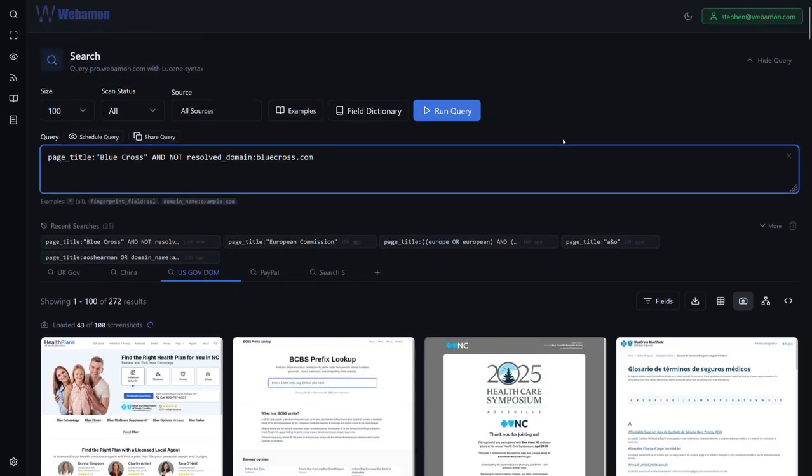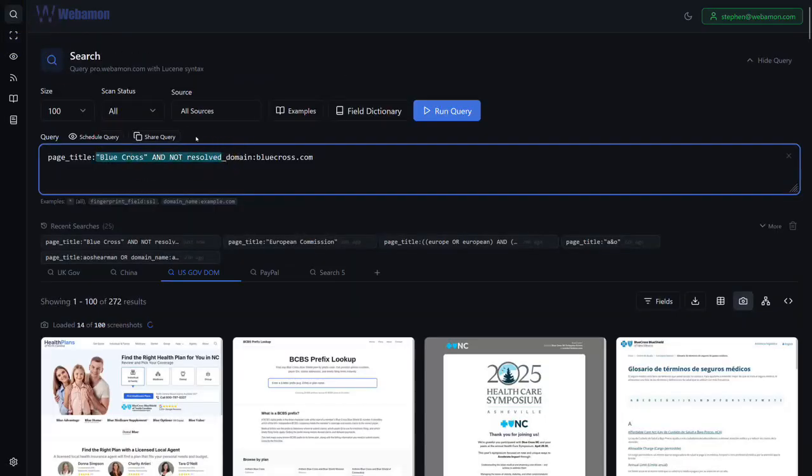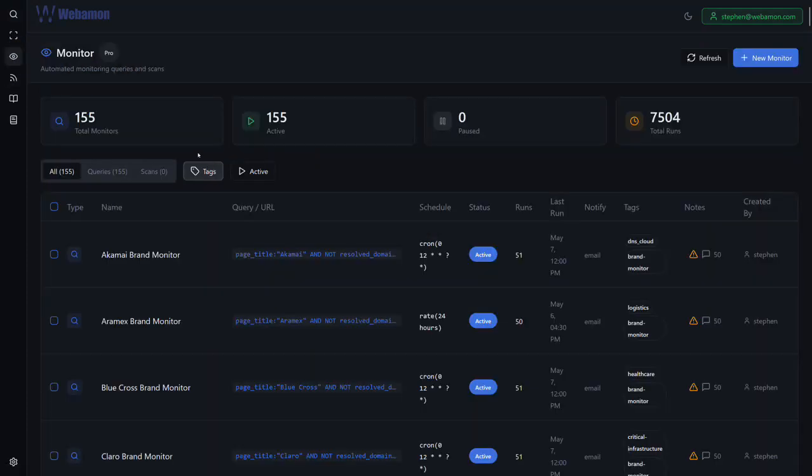That's the Webamon monitoring, or how you can onboard from a scan, how you can also save from a continuous monitoring detection, and then as well as reviewing them and tuning them.